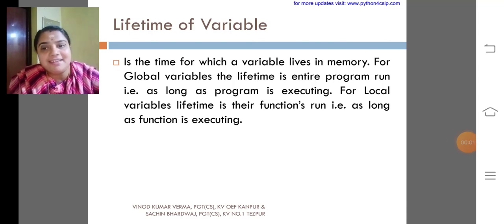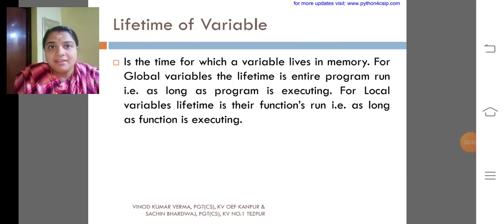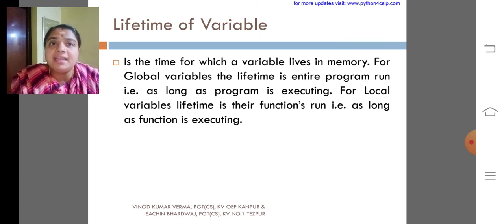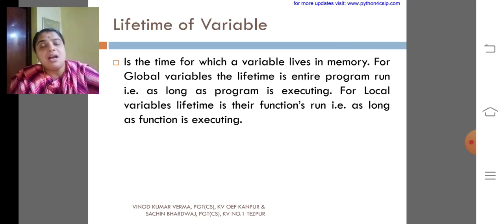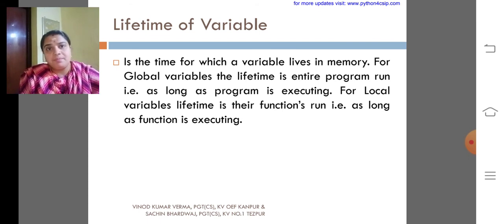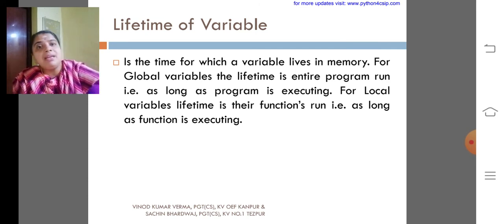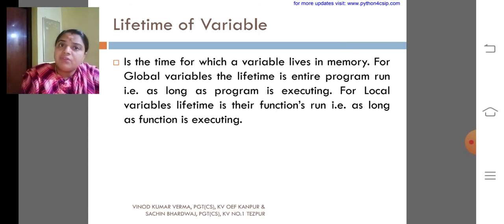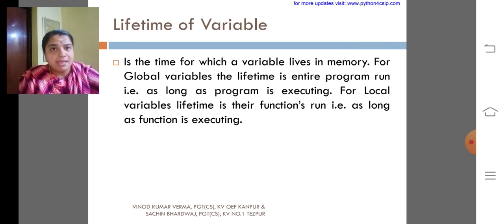Hello my dear children, today we are going to discuss the lifetime of a variable. So far we discussed the scope of a variable, that is nothing but the area in which a variable can be accessible. Today we are going to discuss lifetime: how long the value will remain in the memory.